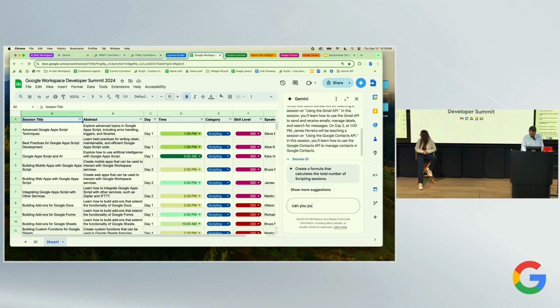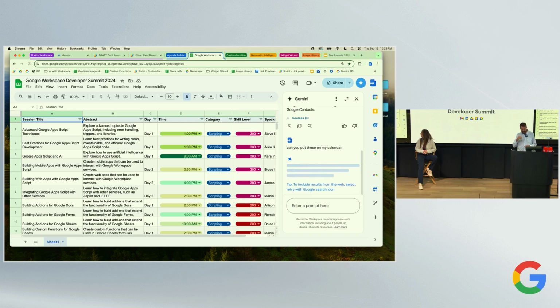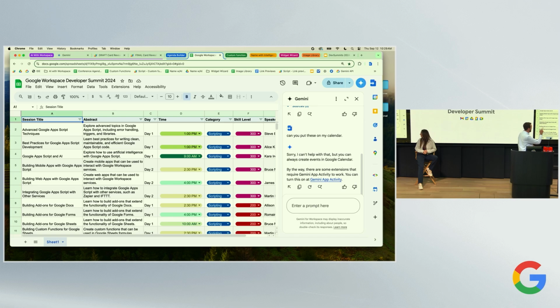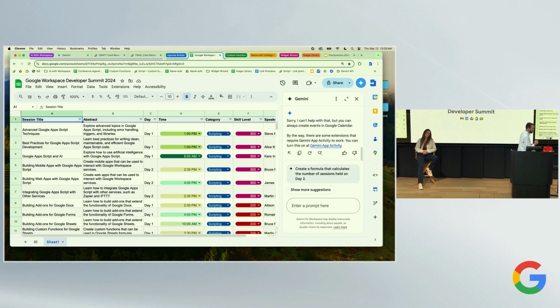Can you put these on my calendar? And first of all, what I love about working with Gemini is the way you can have these multi-turn conversations where you can ask prompts about the prompts and continue to build on it. So this should be automatic. So I'm going to say do that. And it'll go out there, and it will take my items, and it will do nothing with it.